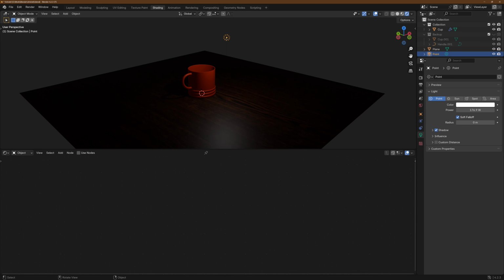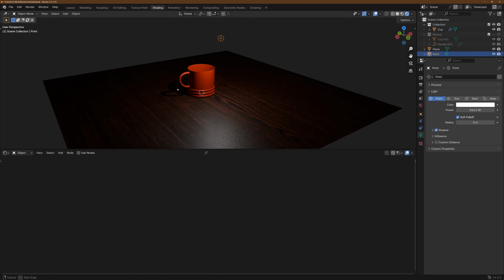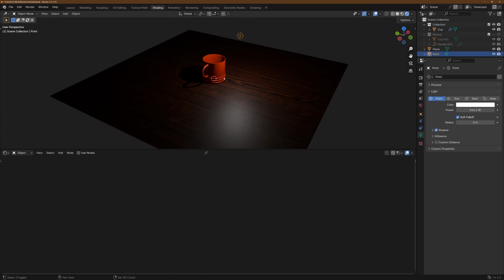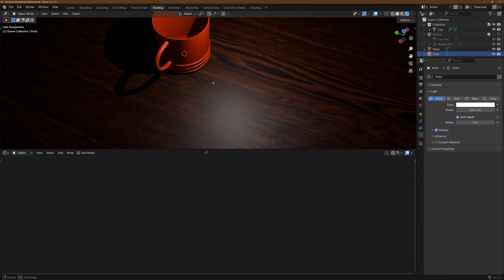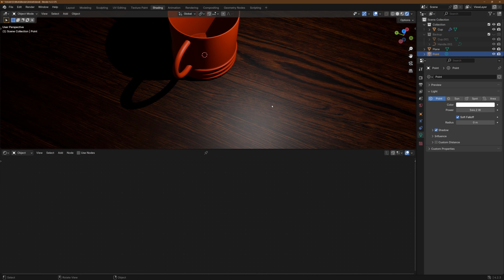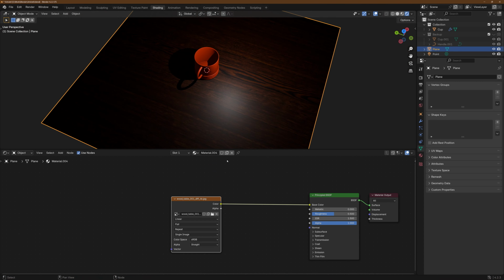I'm going to left click on my light, navigate all the way to the light bulb, which is called Data, come to the power and increase it a little bit more so that we can see more details. You can see that our texture is quite good, a little bit realistic, but it's still not there, and we can make it even more realistic.